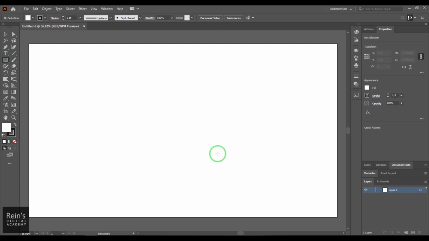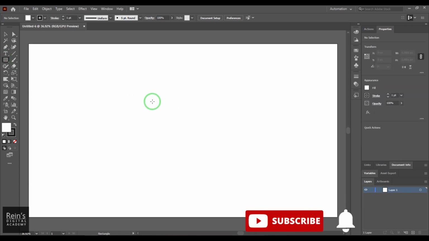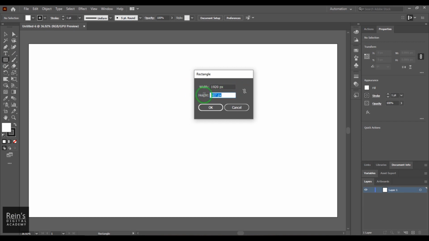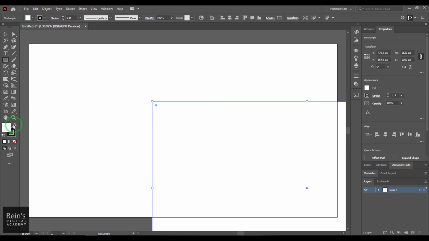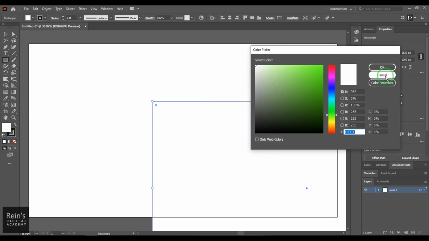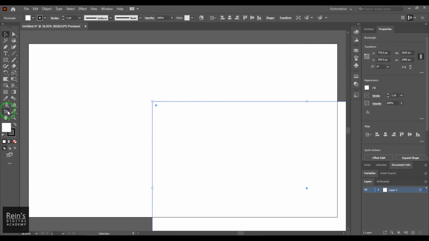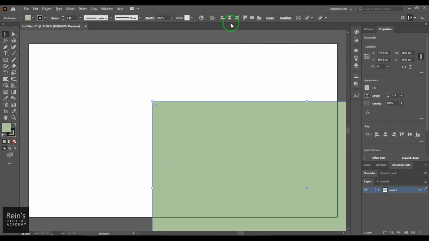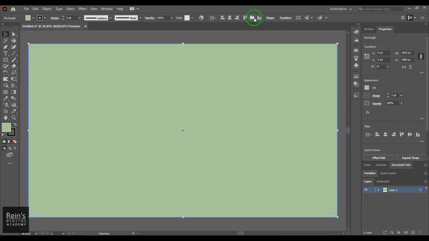So I'm selecting the rectangle tool, clicking in the empty area, and once that is done, entering the width and height values. I'm entering 1920 pixels by 1080 pixels, which was the size we have taken for my canvas here. Then I'll select the rectangle shape, change the color for convenience, and align it to the canvas.